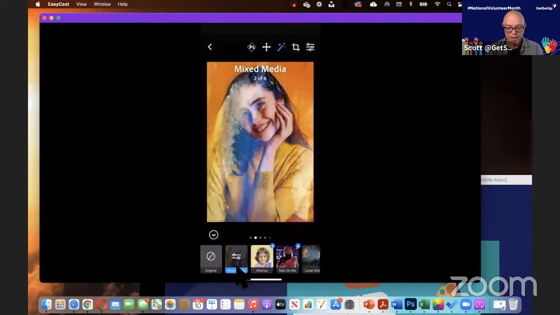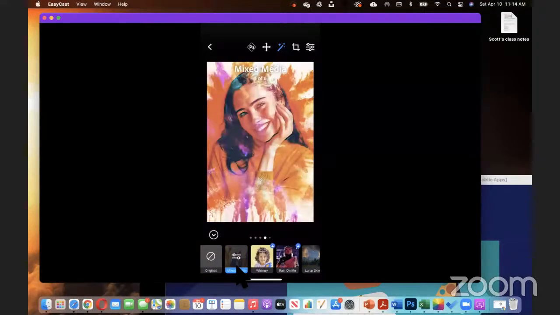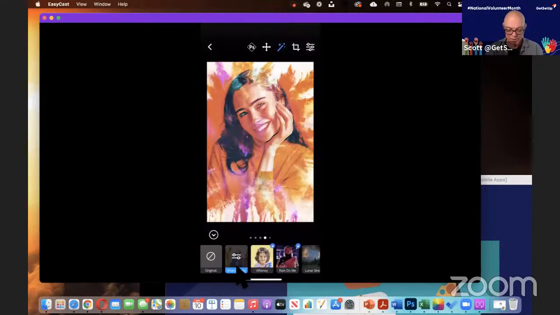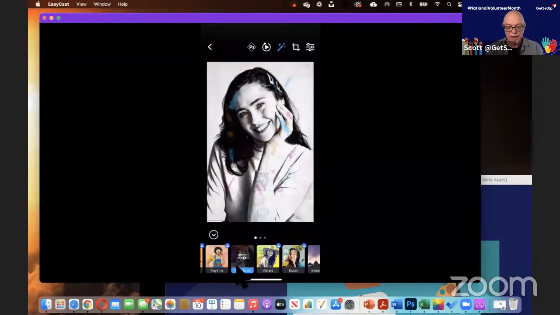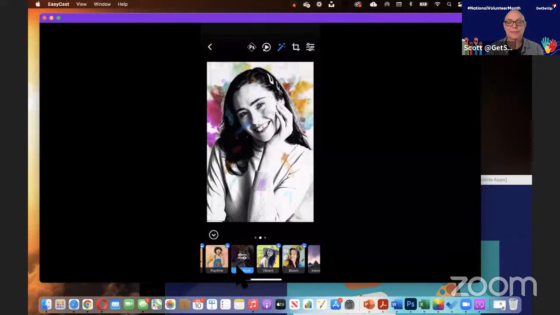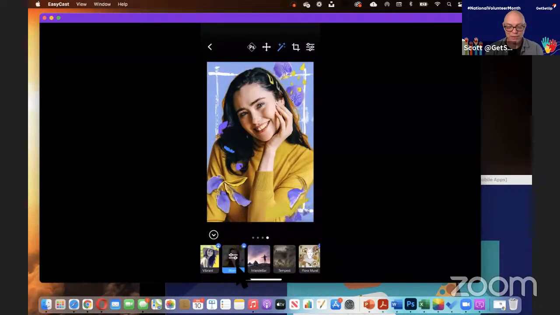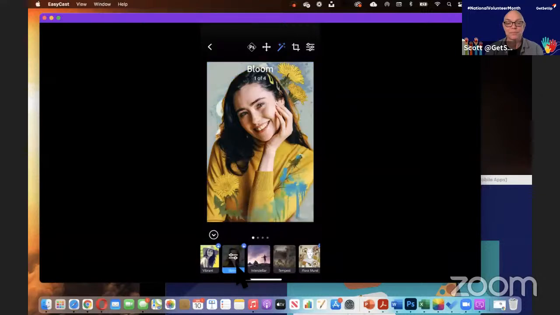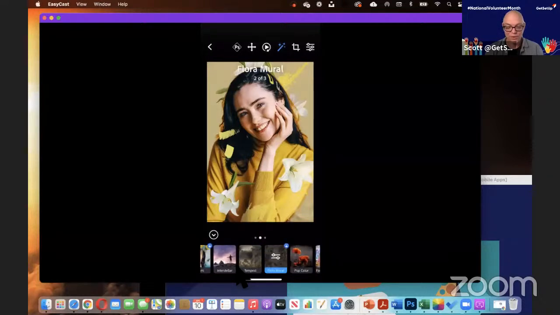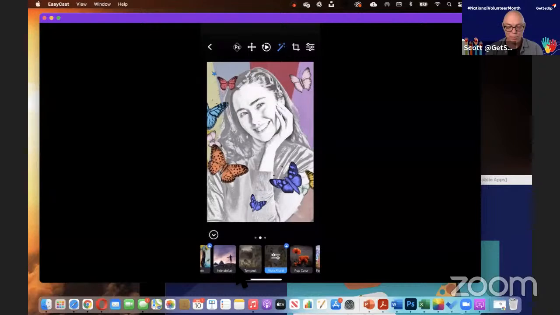Here's one that just adds some mixed media to it of some sort. I don't know that this photo is necessarily conducive to that, but that one I showed you on the slide is this particular one, Color Burst. You've got a few options on it. Or you could create something like this. Or something like this on Floral Mural.